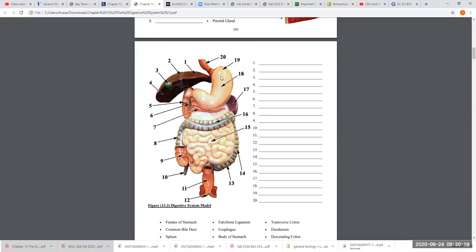Now, just notice the stomach makes like this little J shape. From this little crease of the J onward is actually all part of what we call the pylorus. I'm going to show you that on a picture in a minute. And there's a couple of parts to the pylorus. So the stomach then leads into the first part of the small intestine, which this is. So number 5 is pointing to the duodenum that we just talked about.